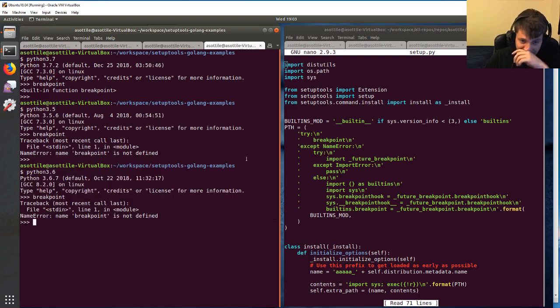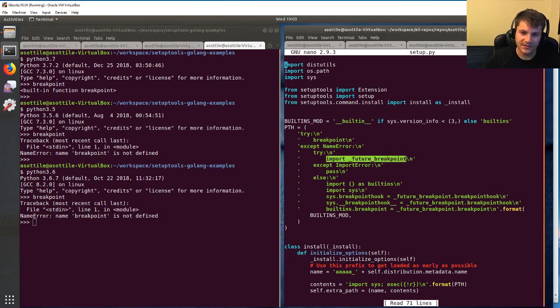breakpoint is normally not a thing. So the next thing it does is it tries to import that shared object file that I showed you before, future breakpoint, which is where it implements the code. If it import errors, it just skips it. So like, fine, whatever. You don't have me installed, but somehow you have one of my files installed. I'm not going to think too hard about it and just pretend it's okay.